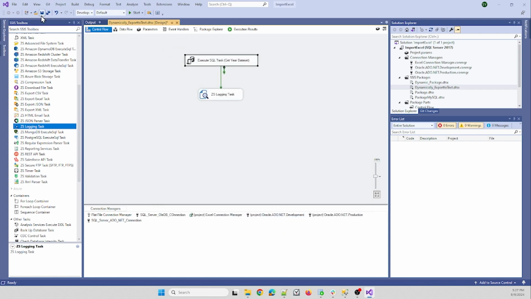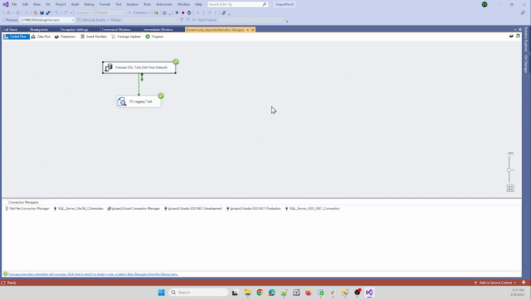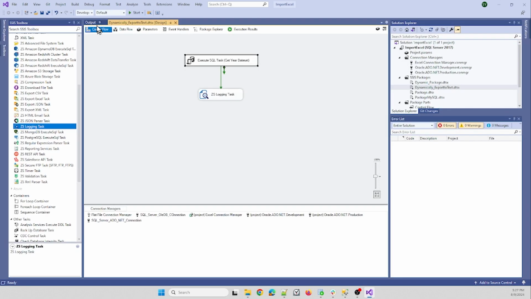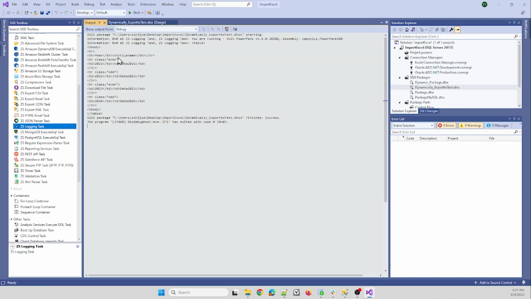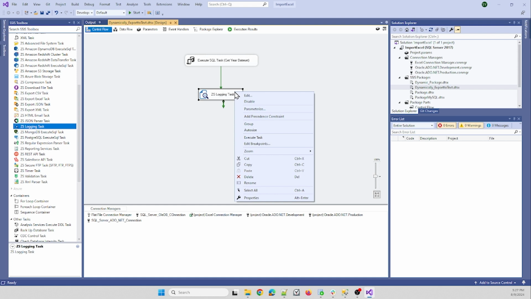Then rerun the package. This time, it works well. Stop the package and check the output log. And we see the data in HTML format printed in the output log. This is great. The first step works. Let's remove the logging task by disabling it.